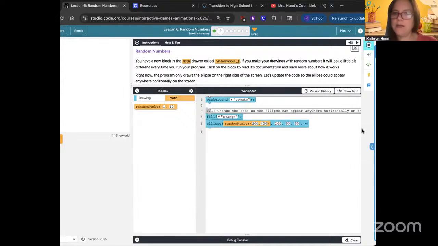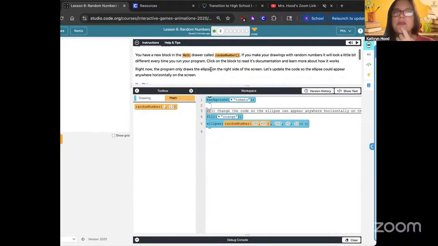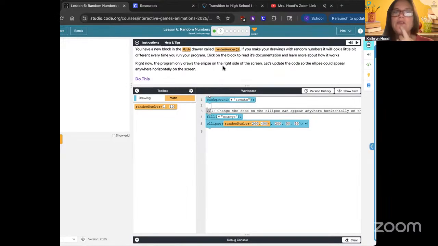Okay, so you have a new block in the math drawer. There's a lot of blocks in the math drawer that are helpful. And the one that we're talking about is random number. So if you make your drawings with random numbers, it would look a little bit different every time you run your program. Click on the box to read its documentation and learn more about how it works. Right now, the program only draws an ellipse on the right side of the screen. Let's update the code so the ellipse could appear anywhere horizontally.